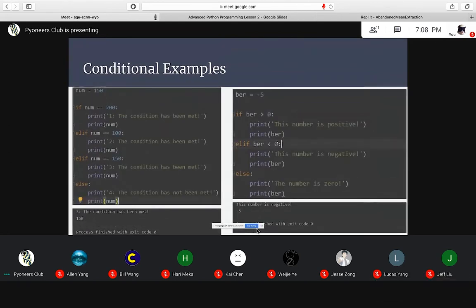And here are some conditional examples. So right here, I gave num a value of 150. And here are some if statements and elif statements. I said if num is equal to 200, then print 1, the condition has been met, and then print out num. Elif num is equal to 100, then print 2, the condition has been met. Elif num equals 150, then print 3, the condition has been met. And else, say the condition has not been met. The program will return 3, the condition has been met, because obviously num is equal to 150.